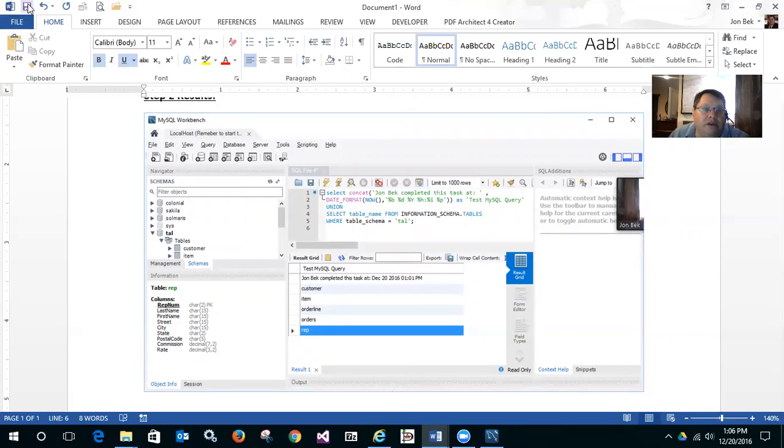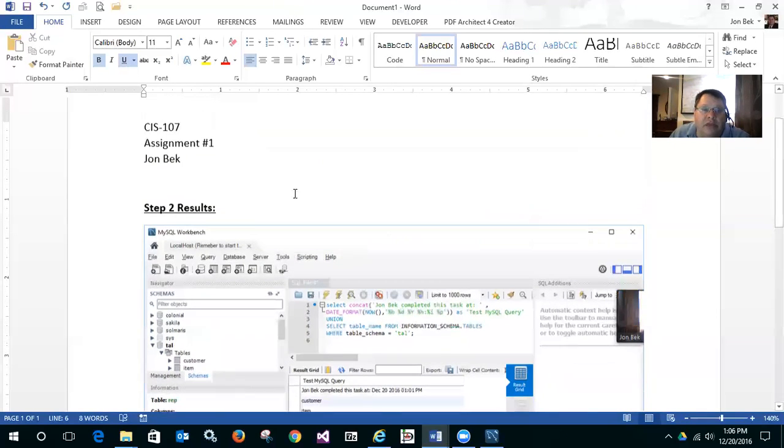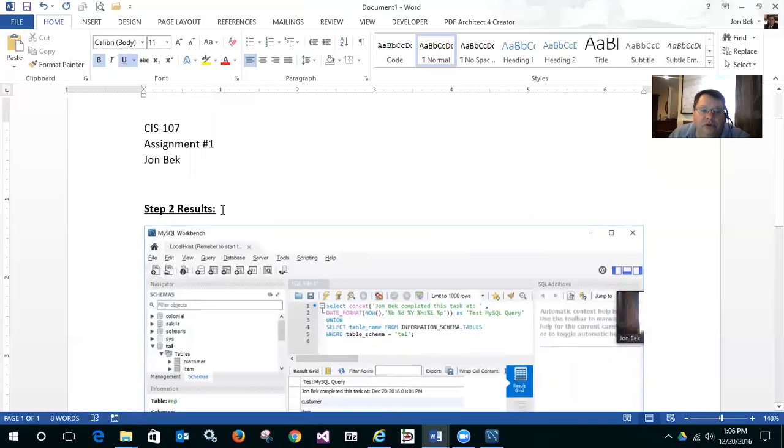So I can go ahead and save this document, and when I've saved it, maybe put it back in CIS-107 as well, maybe assignment 1 solution or a similar name like that, and then I'll upload it to the student Dropbox and Canvas by the due date in order for the instructor to score it and give me credit for it. So that's it for the step 2 results.